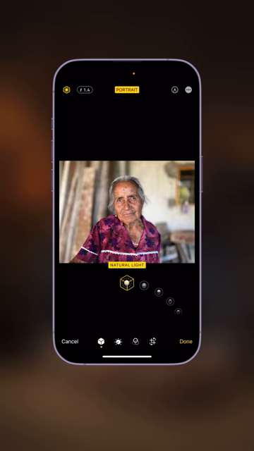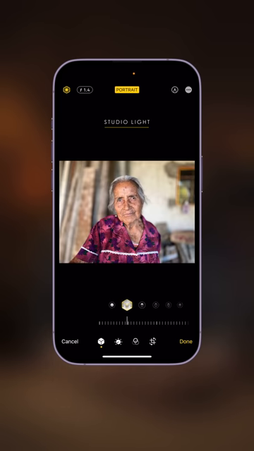All right, so now let's actually edit the photo the way I like best. I'm gonna go all the way back here, and I do think studio light tends to give me the most natural looking result, so I'm gonna choose studio light. Now I'm gonna drag this all the way down to maybe about halfway, usually around 20 or 25 will do it. Let's just say 20.